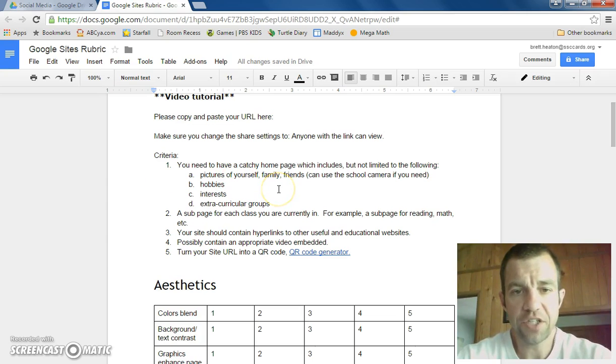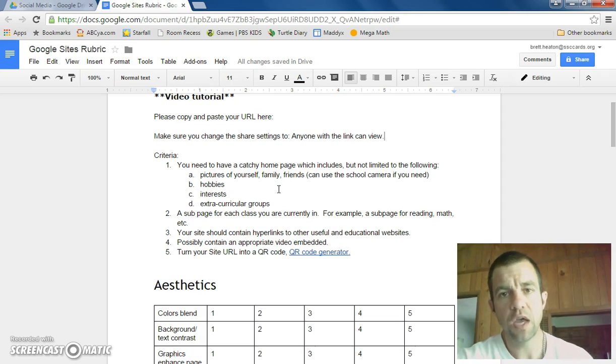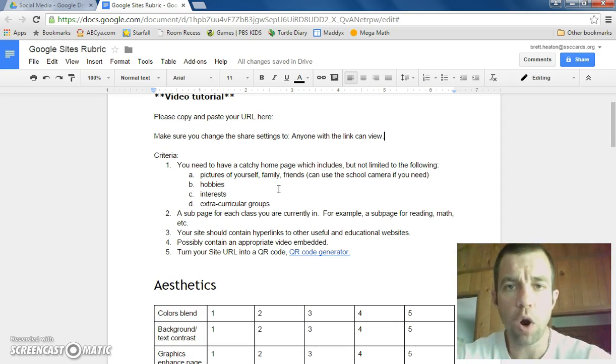Criteria. You need to have a catchy homepage which includes, but not limited to, the following. You can put pictures of yourself, your family, your friends. If you need to, we do have several school cameras that you can use. If you want to take some pictures of you and your friends or whatever, you can borrow that. You have to just set it up ahead of time with me.